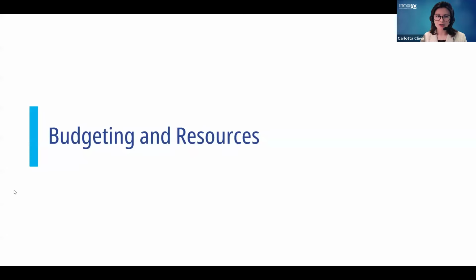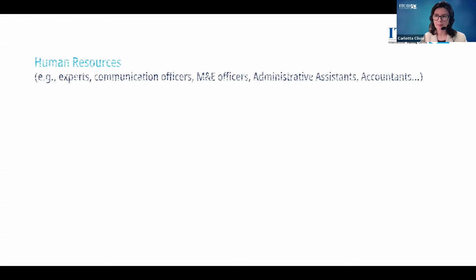Now onto budgeting and resources. I'm sure most of you have already had to budget for a project, a program, something, doesn't matter how small scale it was, but you've had already to come to terms with budgeting for something that you really trusted in and that you really were passionate about.